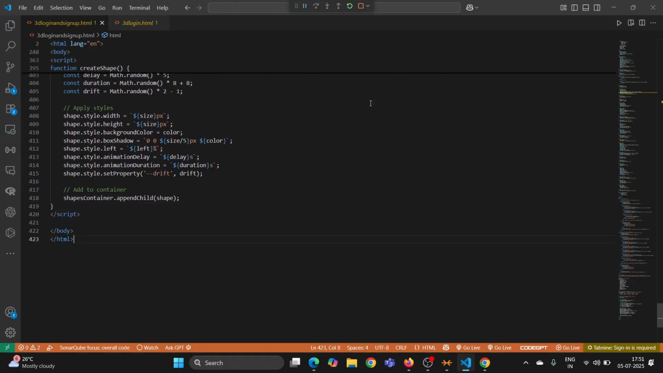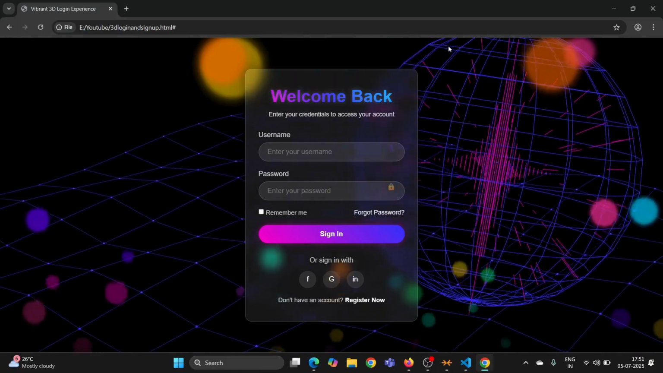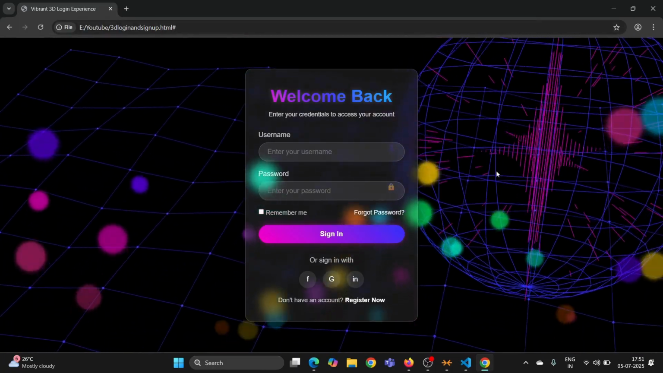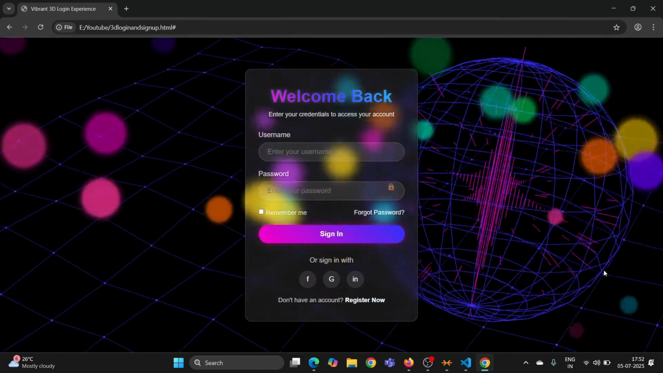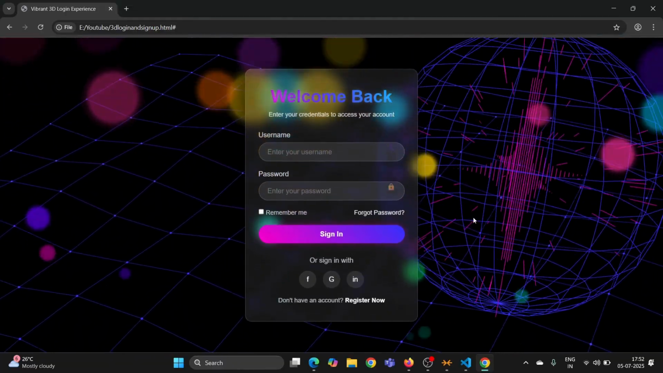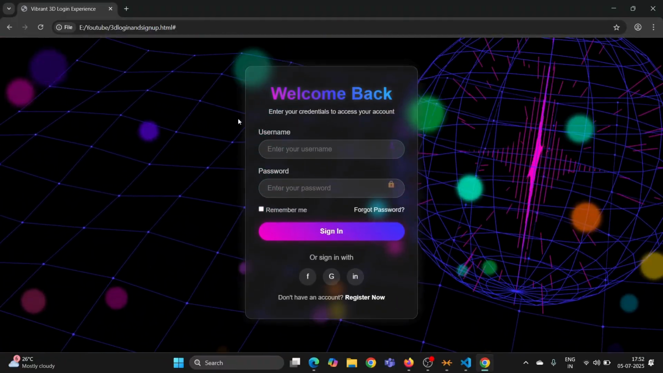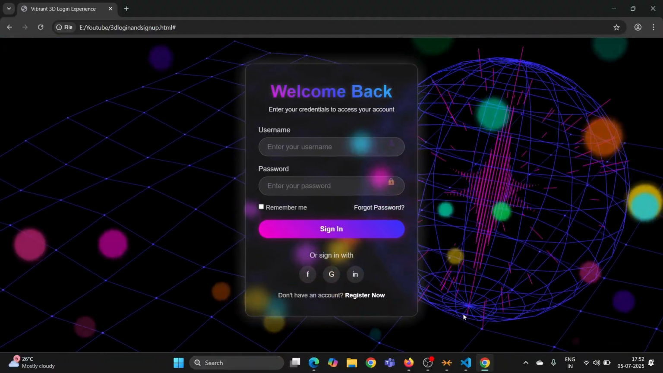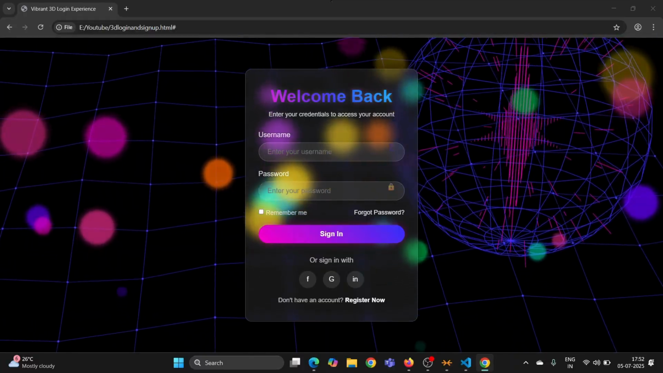Once you have done with this, just reload, and you can see the animation of shapes coming, and there is the background with the globe and the net. You can hover on it, and you can see the background effect is working. That we have created using Three.js and Vanta.js. Then let's proceed to the next, the form transition.